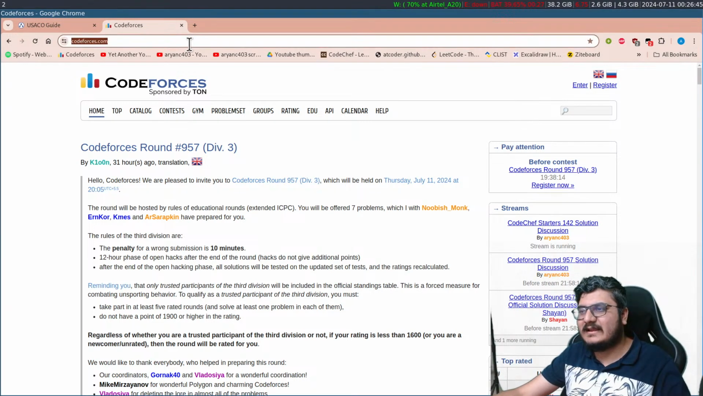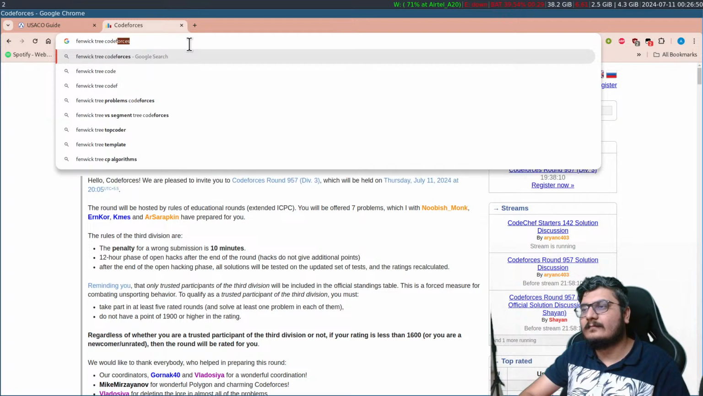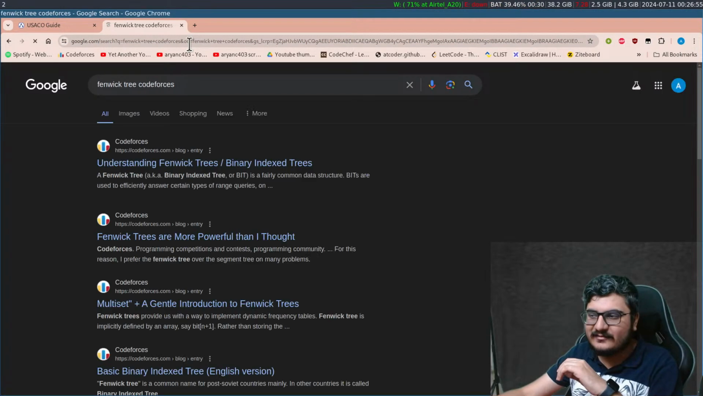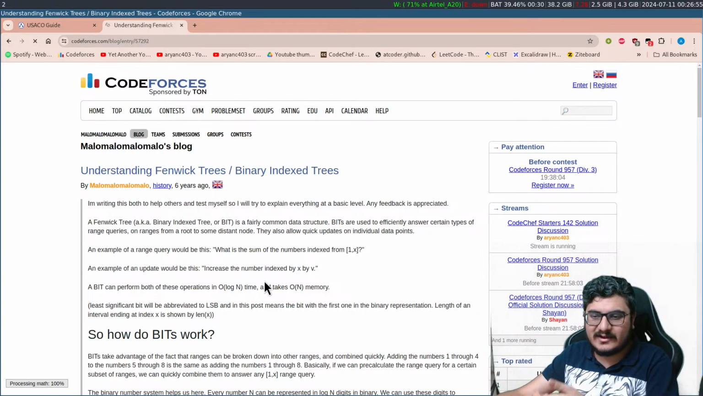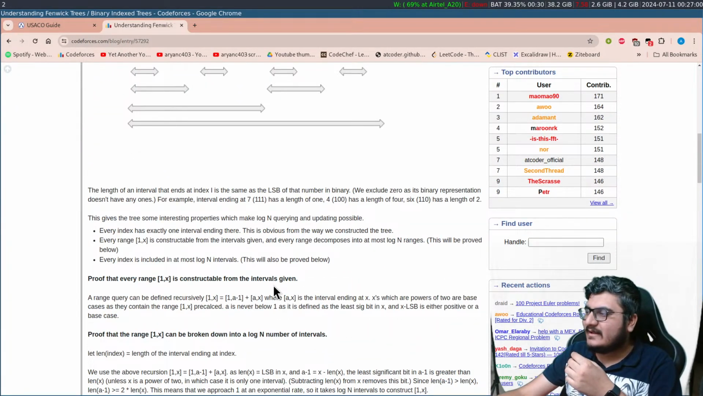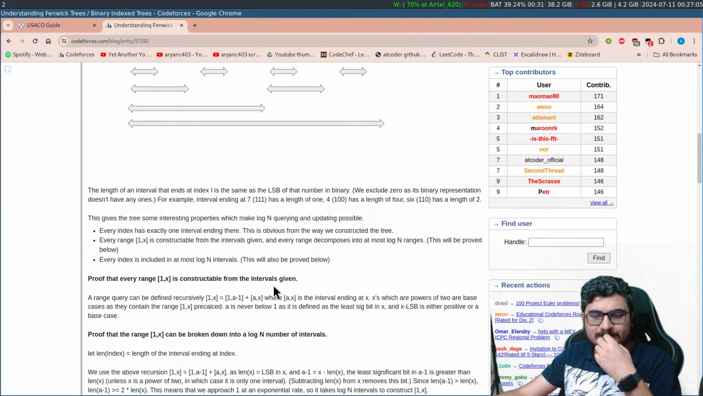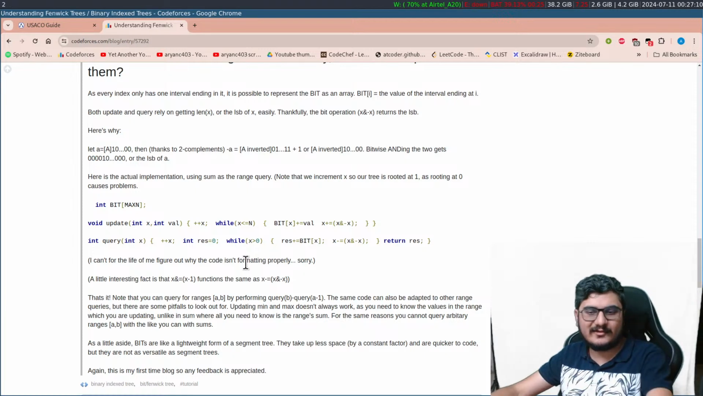For Fenwick tree resources, just pick any one of them and start reading. If you don't find it good, you can look at the second one. A lot of people have created a lot of things, but at the end of the day, everything is just the same. There is the exact same algorithm which everyone is teaching.